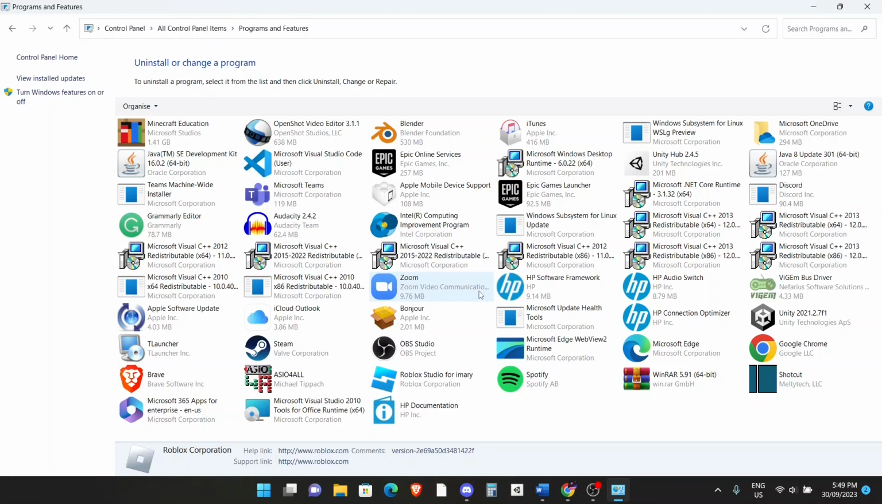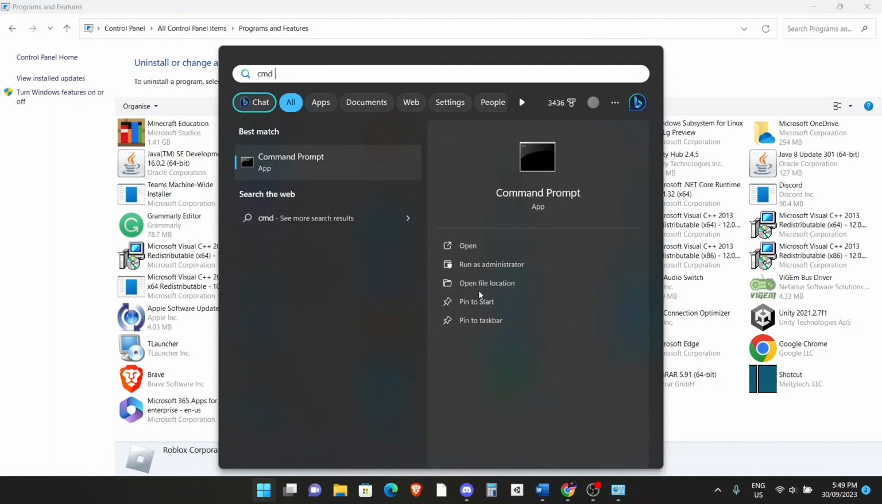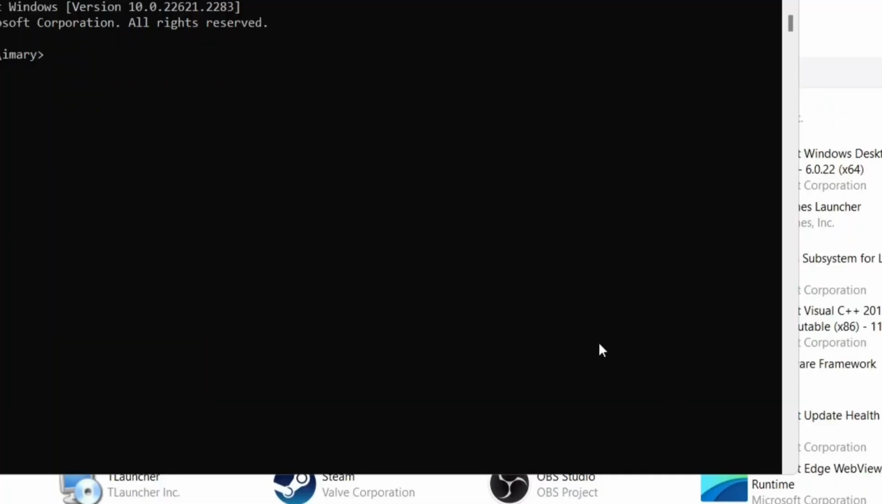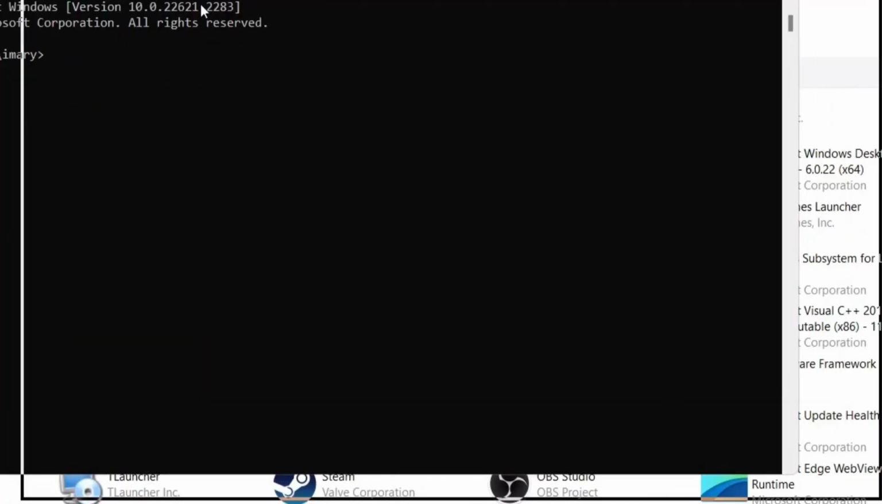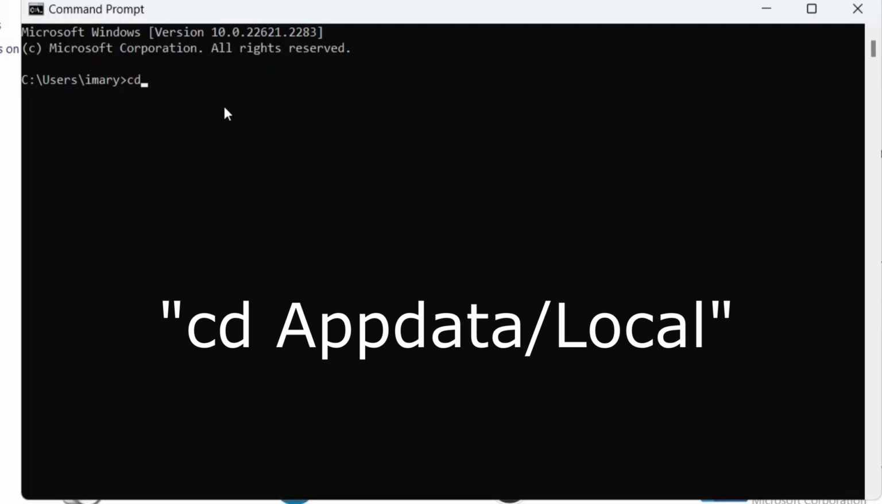So to do that, press on start, search for CMD, click enter. You should have a pop-up window like this. Don't worry, it's nothing shady. You'll just put in a few commands to delete the Roblox files and then it'll be all good. And the first thing you want to type is exactly what I have on the screen. CD space capital A AppData slash Local. After that, click enter.